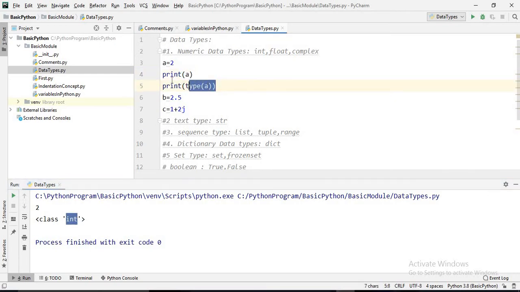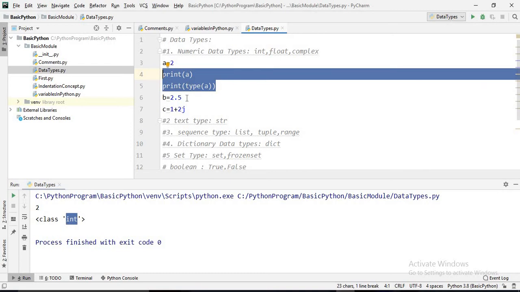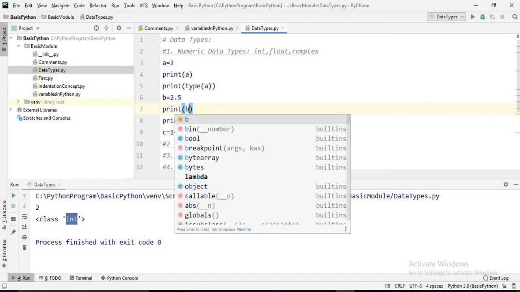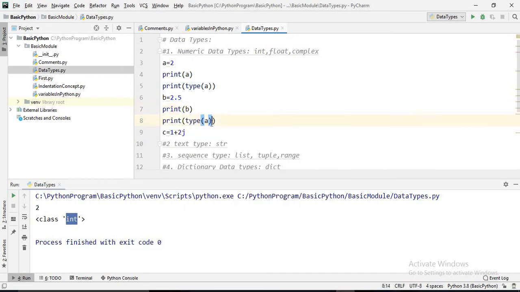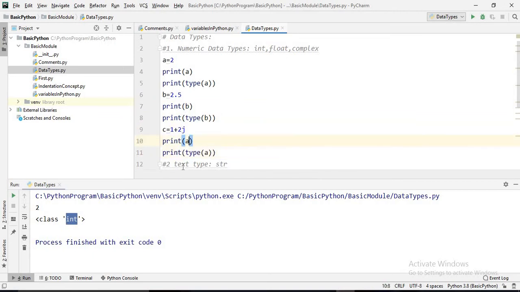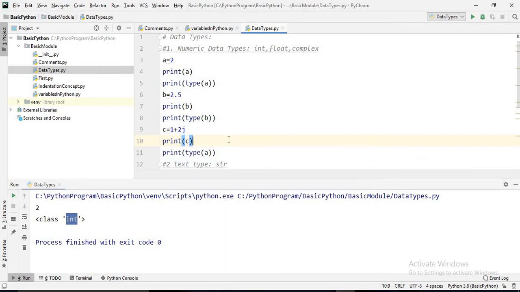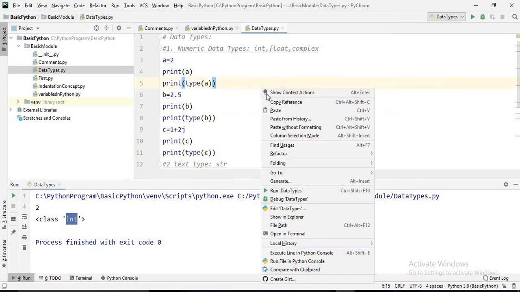In the same way we can see for b. Let's type here b, and if we again execute, see. Let's do it for c as well, then we'll print at once. Okay, c. Now we'll execute this.